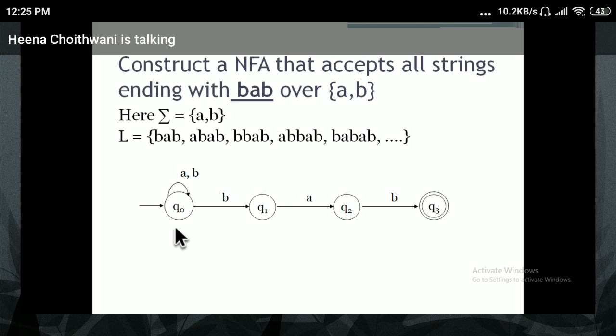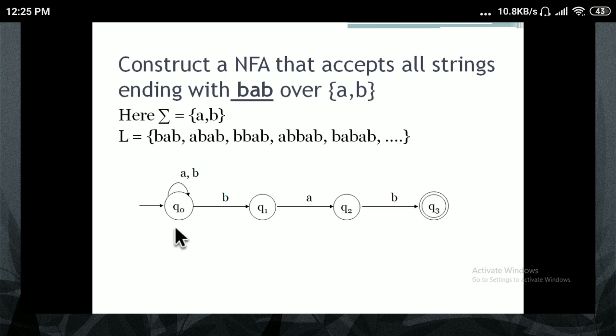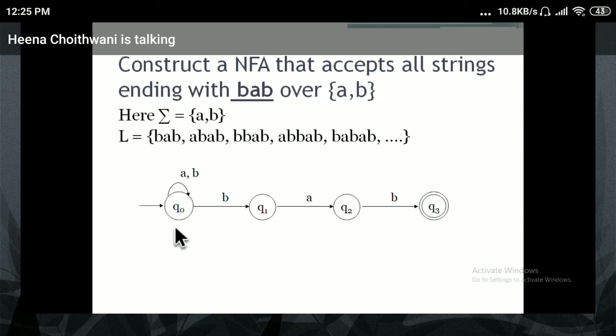I'm going a bit fast, but we have spent a lot of time on construction of DFA, right? If you're good with DFA, I said it will be very easy for you to construct NFA. I hope you are realizing this now. Let's proceed.